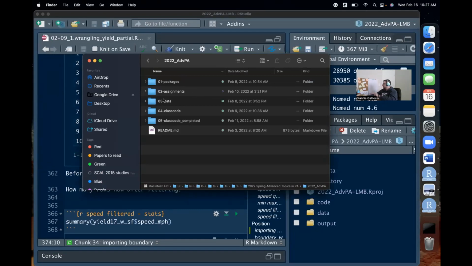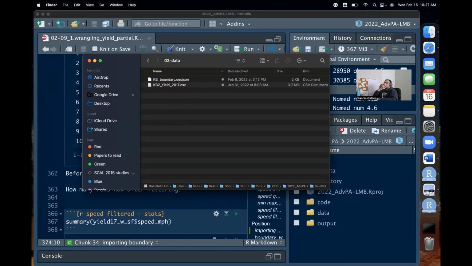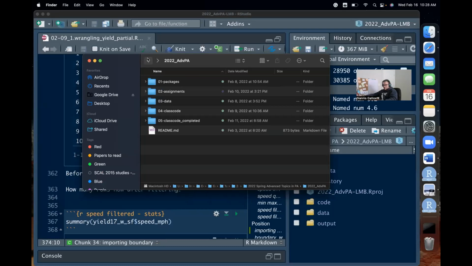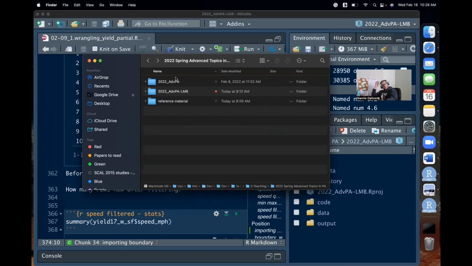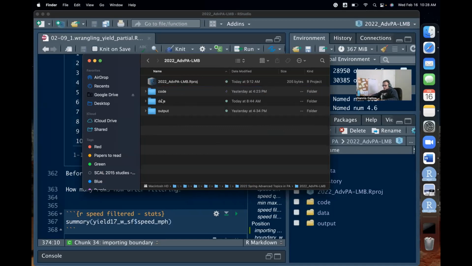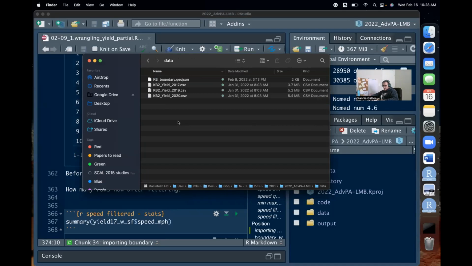You're going to have to go inside data and copy that boundary GeoJSON. And then you get outside of that GitHub folder, go inside the folder of your project. And this is all being done outside RStudio, right? This is on your file explorer system. So then you go inside of your personal folder, go to the data folder and paste that kb_boundary.geojson if you don't have it yet.